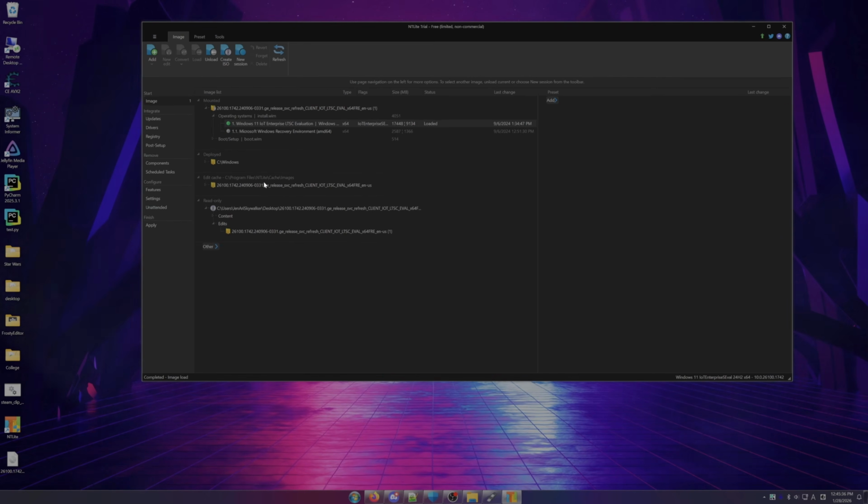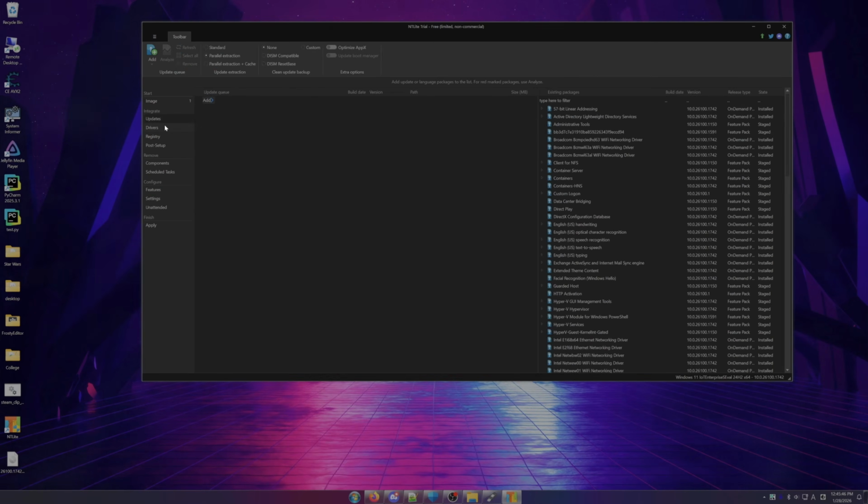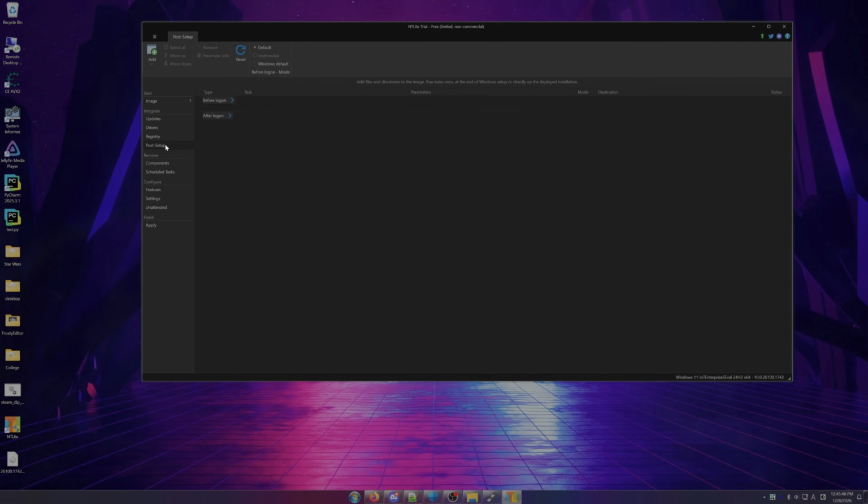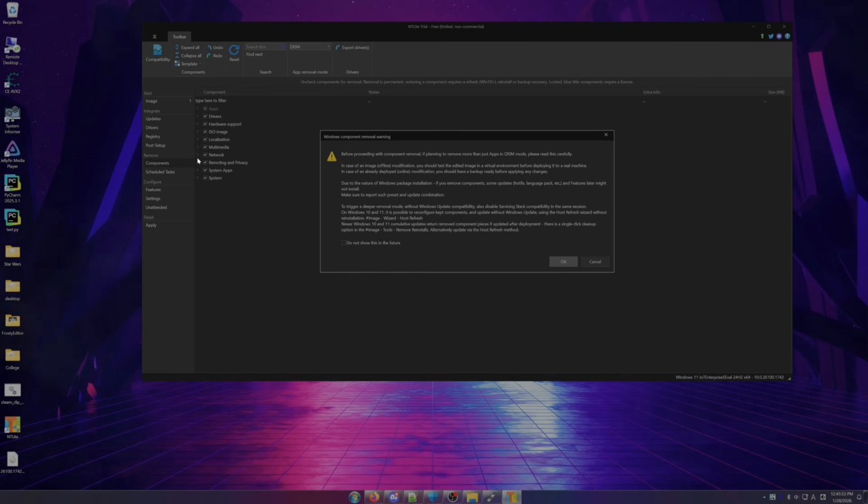Okay. Once the image is mounted, it'll turn to a green dot like this, and that means you're ready to go through everything and select what you want. You don't really need to touch updates or drivers or registry or post setup. That's more advanced stuff, and you don't really need it for what we're doing here.